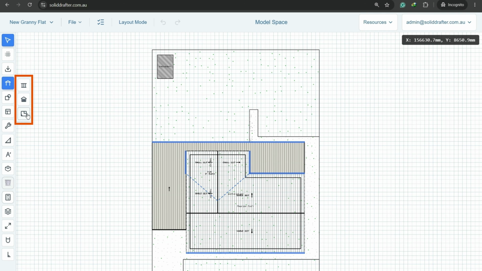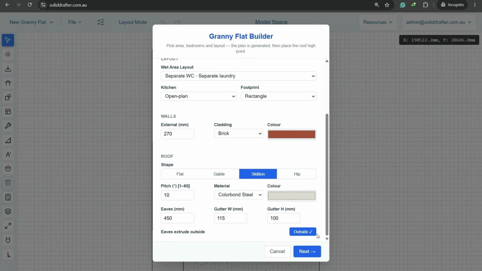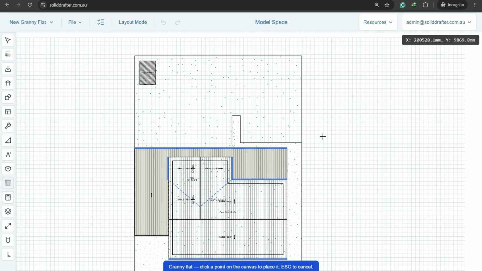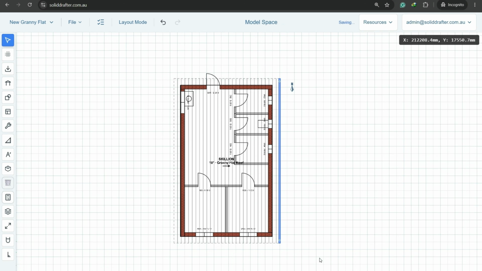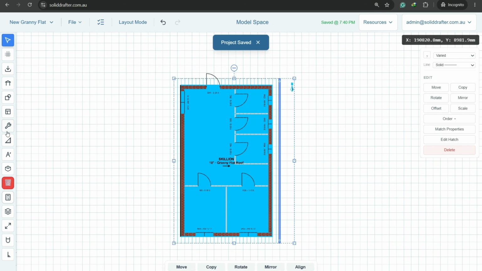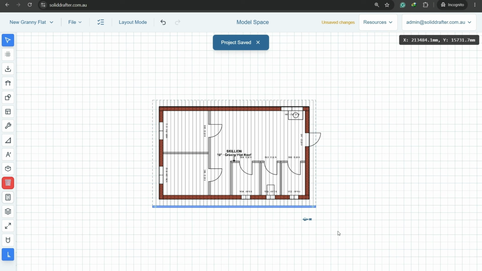Under the builder section, we can generate a new veranda, shed, or granny flat. For this project, I'll select granny flat. Choose the project details, then place it on the canvas. Once it's created, we rotate it, move it into the correct location, and add the dimensions and setbacks to the plan.